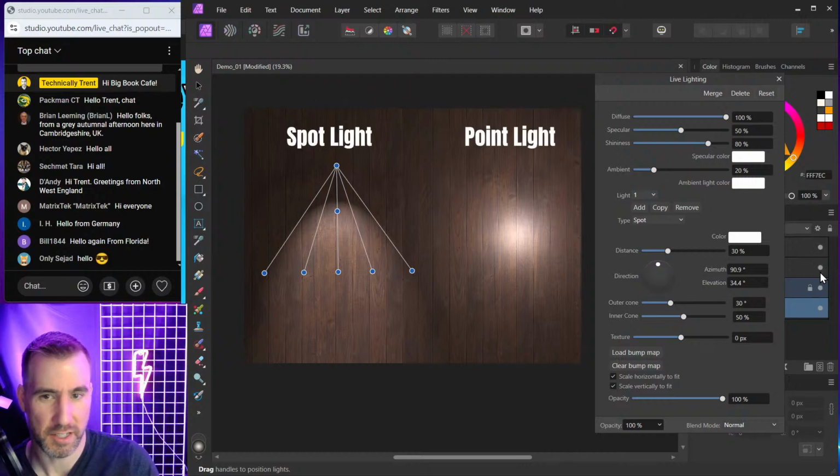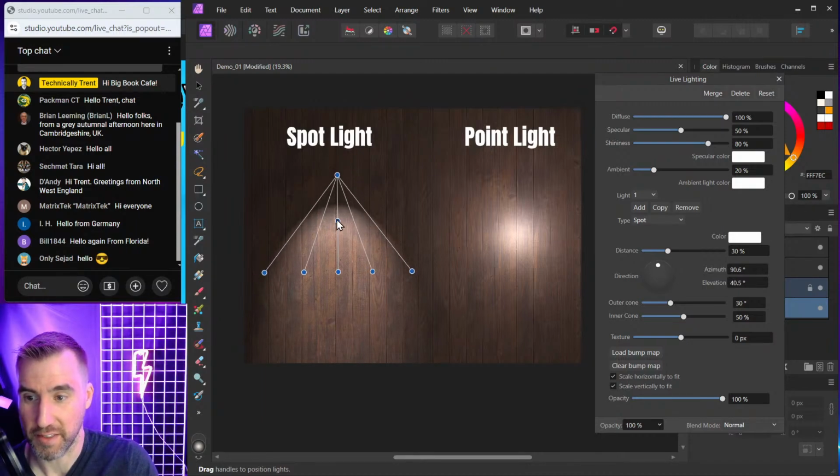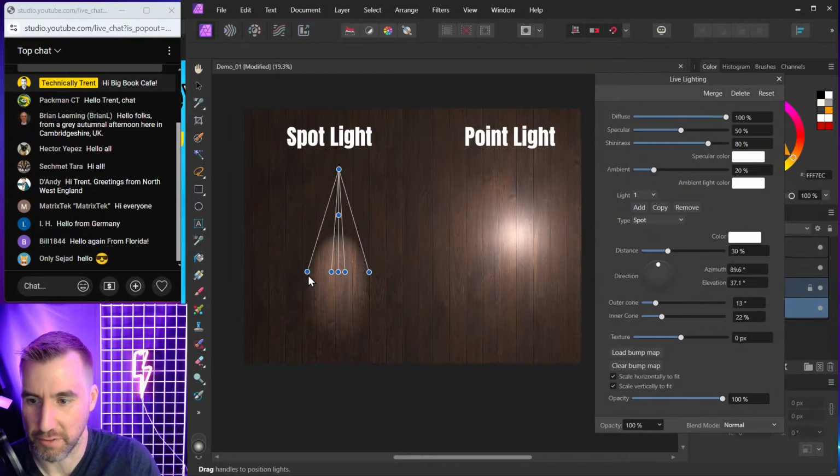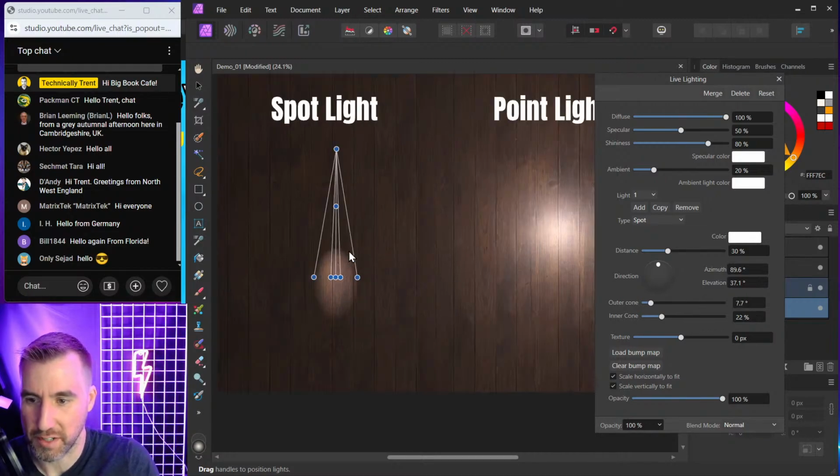Let me turn on my labels. So we talked about the azimuth and elevation, which you can control over here, or you can just control with the on-canvas controls here, like that. Now we also have this cone here, and we have two cones, the inner cone and the outer cone, and these are specified over here. This allows us to change the radius of our light so we can get really focused and sharp.